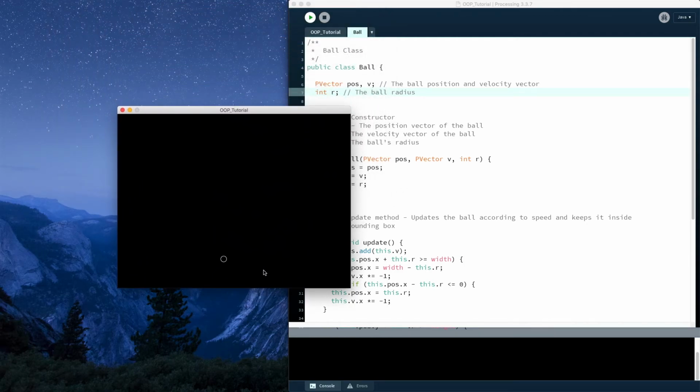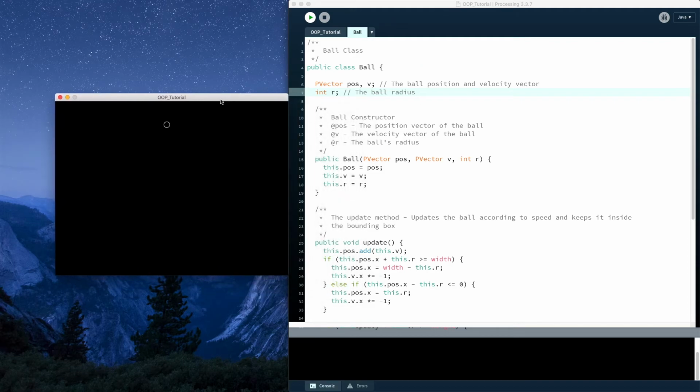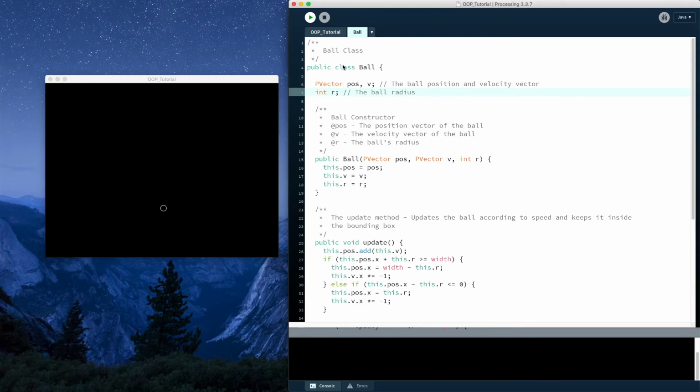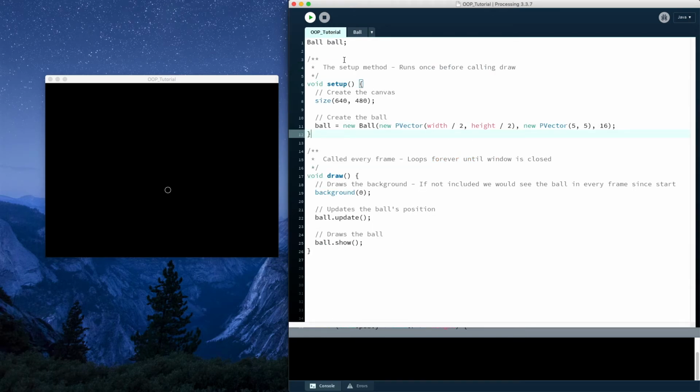So there's this ball and it's bouncing around the screen. Now, in the background, ball is actually a class. So this ball right here is a class. More specifically, it's actually an object. And this is an instantiated object. And the way we can tell is because there's this new and then the ball. We're actually calling the constructor method here. We're creating the ball, therefore instantiating it. Here we're just declaring it.